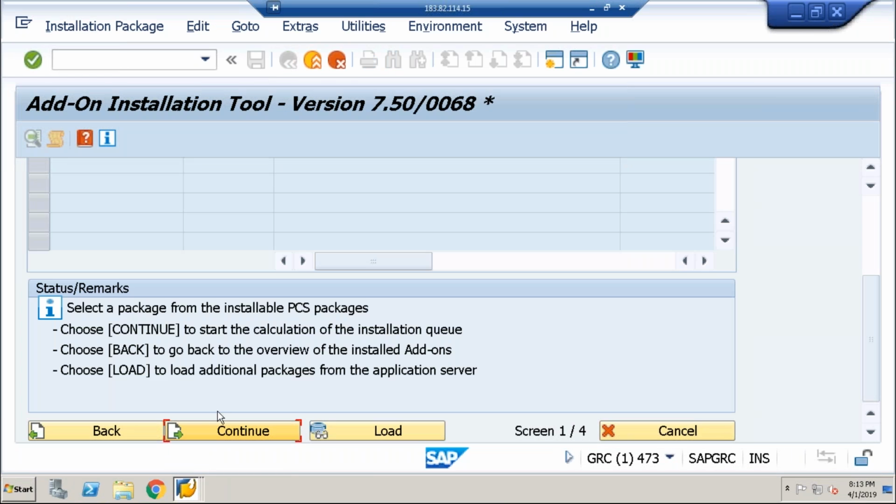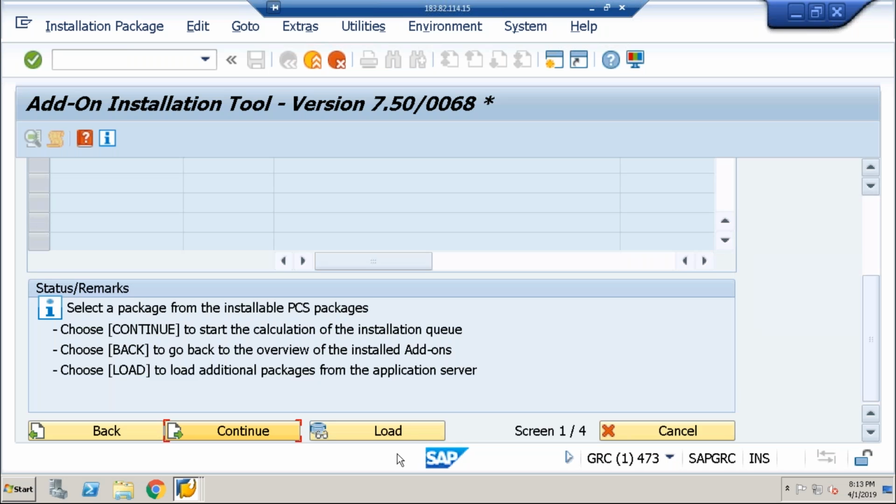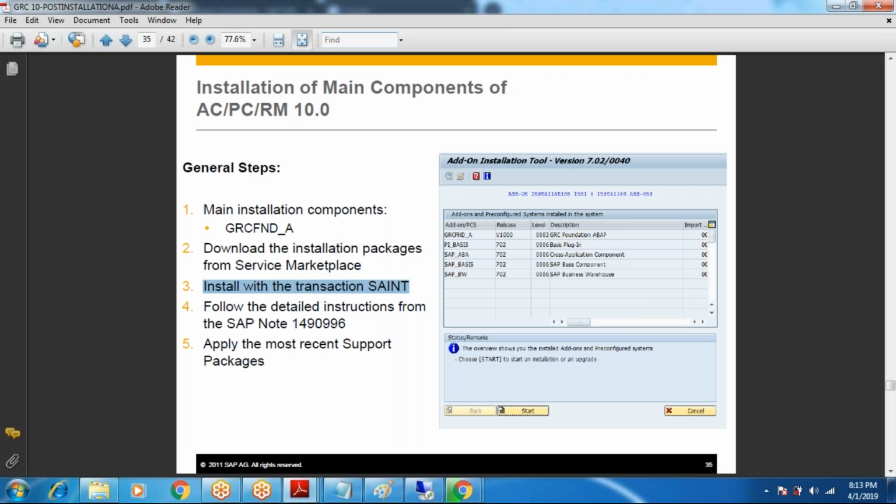Once it is uploaded, you get your options. Click on continue, but it is not showing anything here because it is already there. You have to select the package and click on continue. After 2-3 or 4 hours the installation is complete and you get the logs. After that you go to System Status and check whether the component is installed properly. So this is the installation.